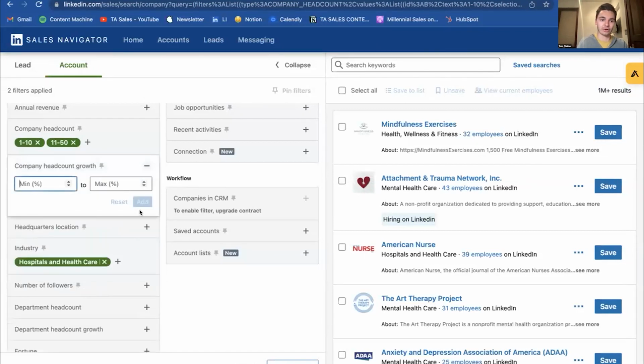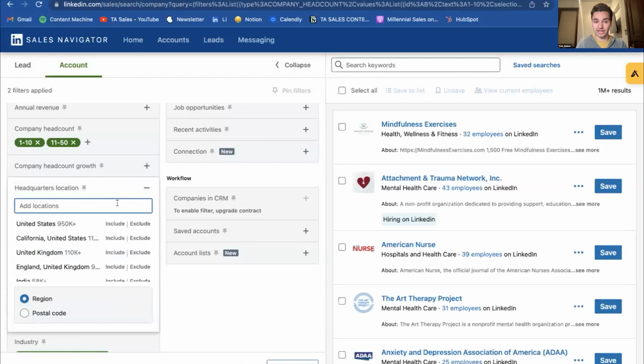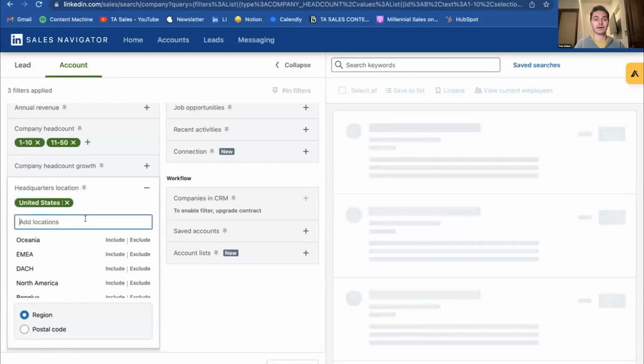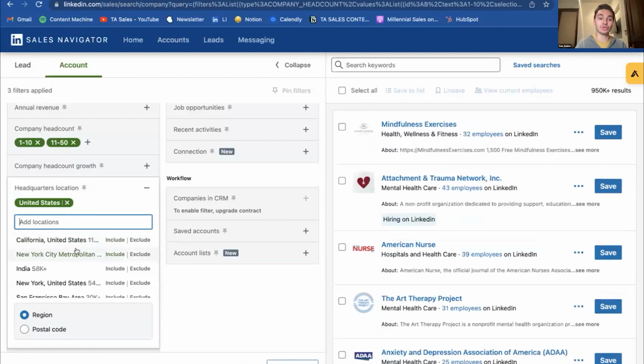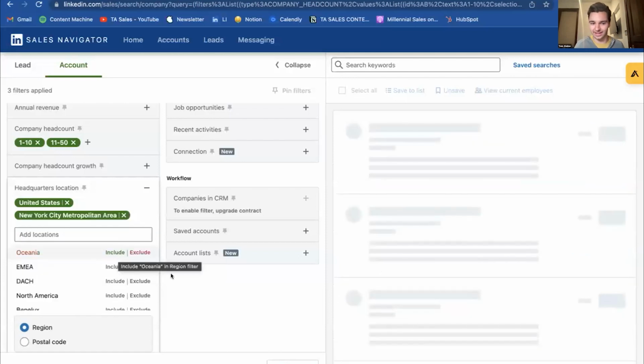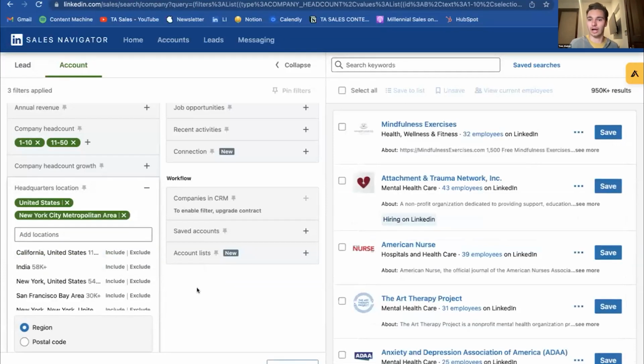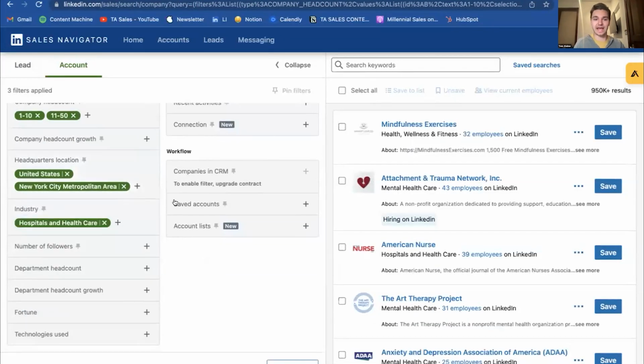So I might go to their headquarters location. A lot of our companies are in the US. Okay, that's something. But even more companies are in the New York City area. That's where, for some reason, hospitals in New York City are taking off, and that's who we're helping. So we're going to keep narrowing this down as much as we can.